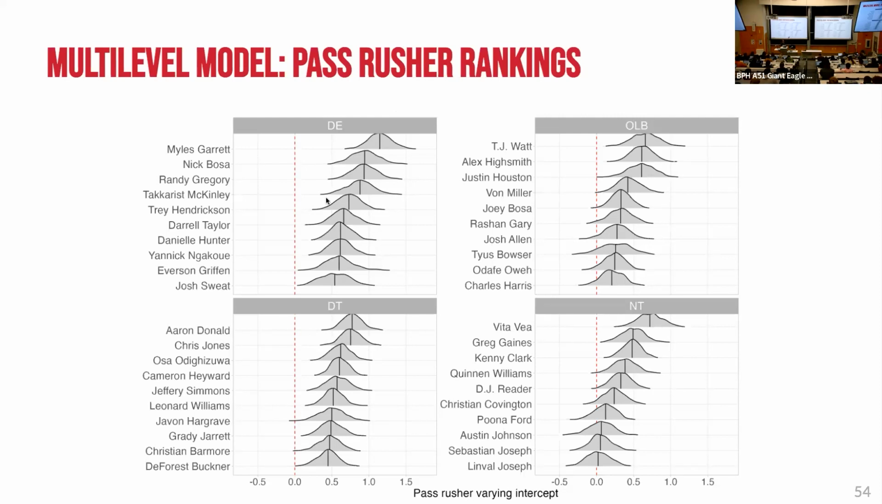And compared to the previous rankings of just average strain, here we control for different variables like positional effects, play context, etc. And at the end of the day, we still see these similar names come out on top. For example, defensive ends, Myles Garrett and Nick Bosa, are the top two ranked defensive ends. Outside linebackers, T.J. Watt and Alex Highsmith, both played for the Steelers. For the defensive tackles, Donald and Chris Jones. And if you look at nose tackles, Vita Vea, etc. So overall, this is another good validation of our metric with this multi-level model fit.